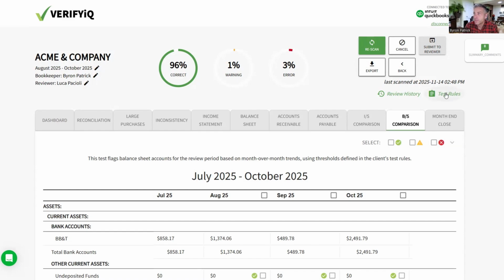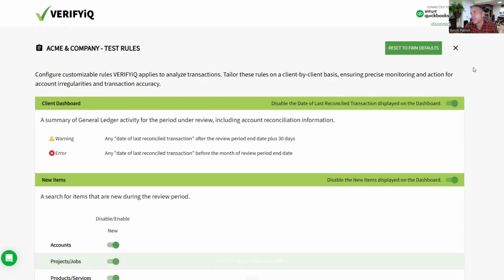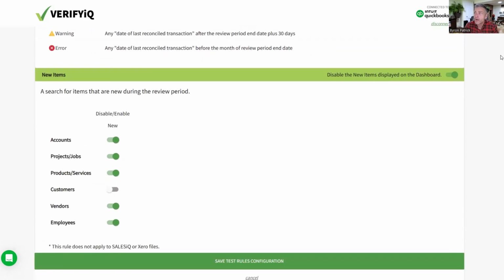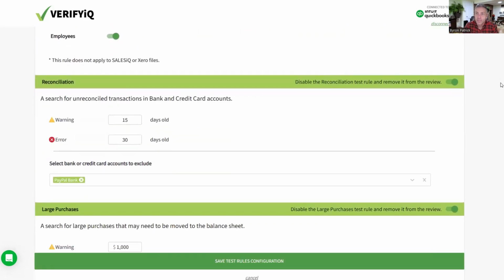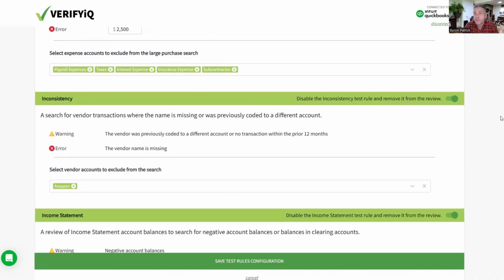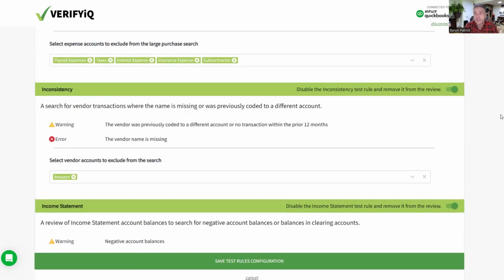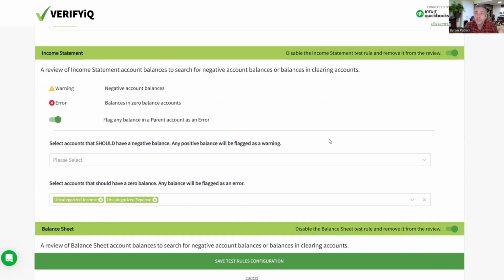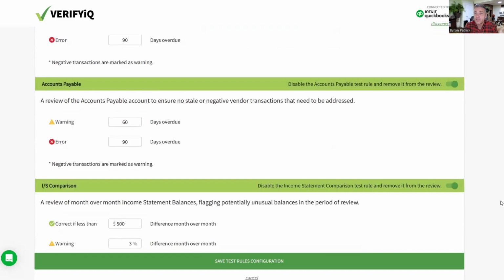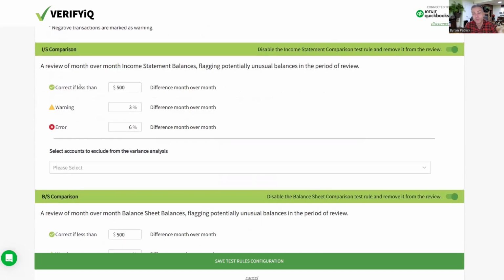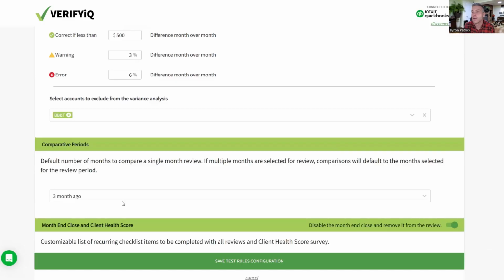Now, before I jump into this month end close, I'm just going to go into the test rules once again, just to show you the wide variety of things that you can adjust. The reconciliation days, the large purchases amounts in the accounts, inconsistency. If Amazon is one of those accounts where there's going to be a lot of inconsistent categorization, you can exempt it. The income statement, this is where you can flag parent accounts or not. Negative balance accounts, zero balance accounts, balance sheet, the same, AR and AP aging. The income statement comparison, you can put a threshold for within a dollar amount that would be correct, percentages that will create the warning and error, and then excluding individual accounts. And then you can adjust the number of comparative periods.